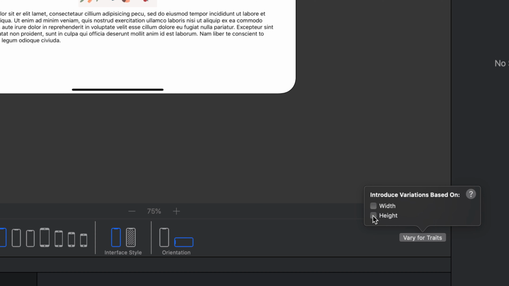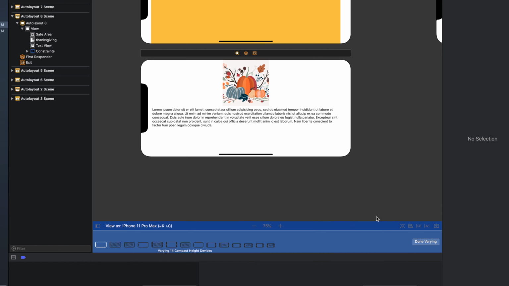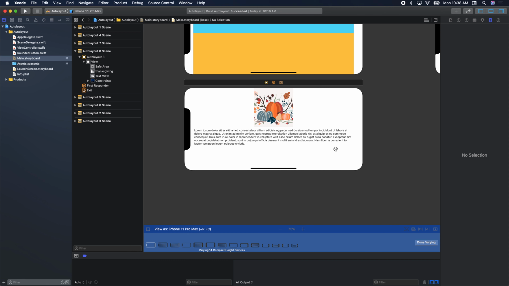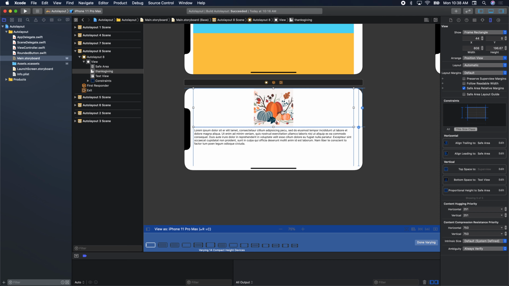Do we all see access? Do we all have access to Vary for Traits? Okay, so click on height. Then we'll get this light bluish overlay, right? That means now we're in edit mode for Vary for Traits. Cool? Let me zoom back here. All right, great. So let us go ahead and edit our constraints.